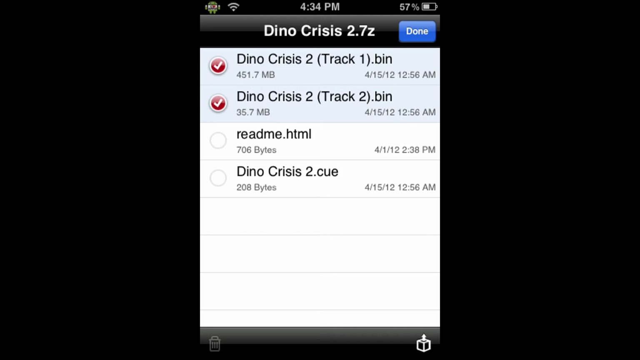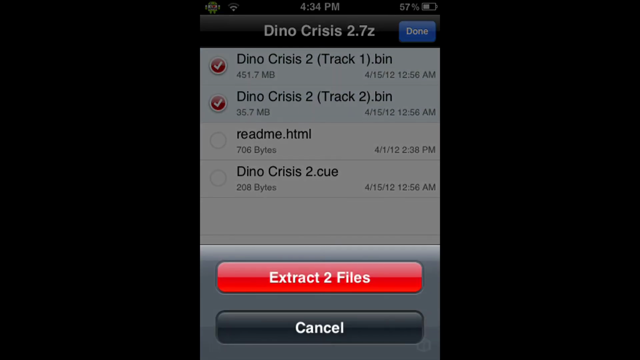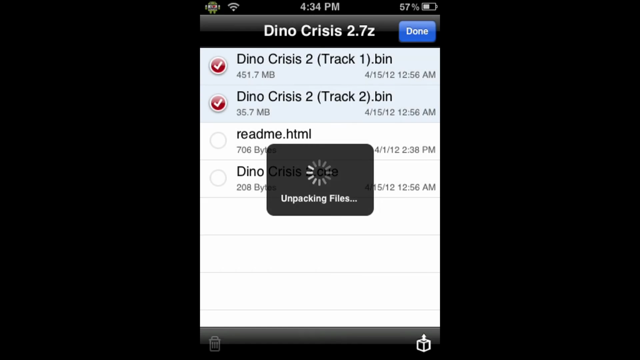So we're going to go down to the bottom with the square that has an arrow pointing up. Click on that. Then it will say extract two files, and we'll click on that. It will unpack the files and then extract it. So this will take about 2 to 5 minutes, and I'll be back when it is done.